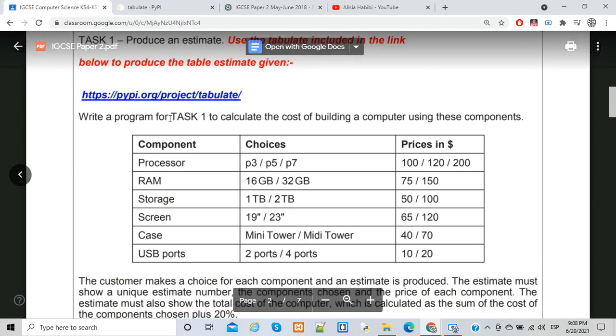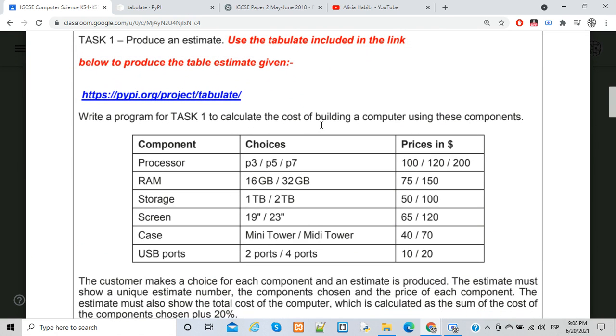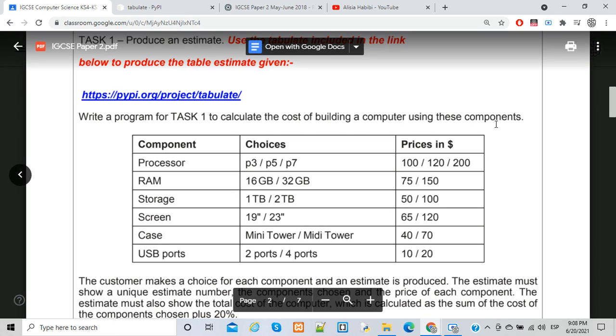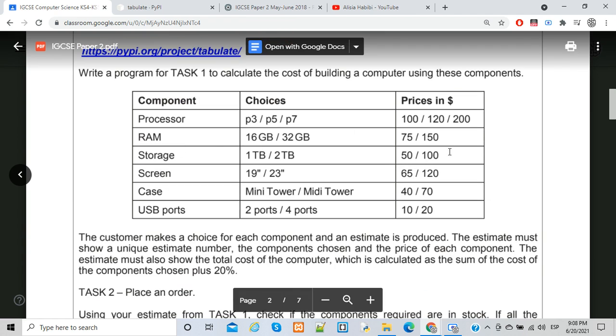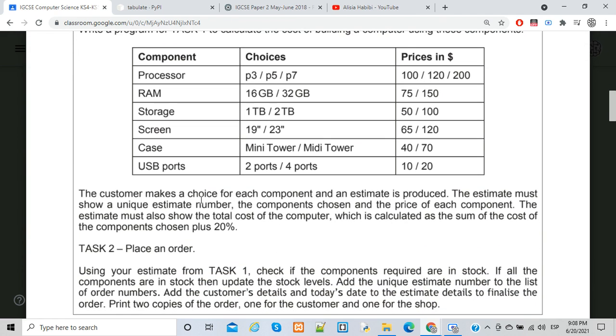So the first task says, write a program for task 1 to calculate the cost of building a computer using these components. These are the components that are given. The customer makes a choice for each component and an estimate is produced. The estimate must show a unique estimate number. As with any time you go and buy electronics, you have an estimate, right? They give you an estimate of what you bought, how much you bought, the unit price, the components, the total price, and so on. That's pretty much what they want you to do here.